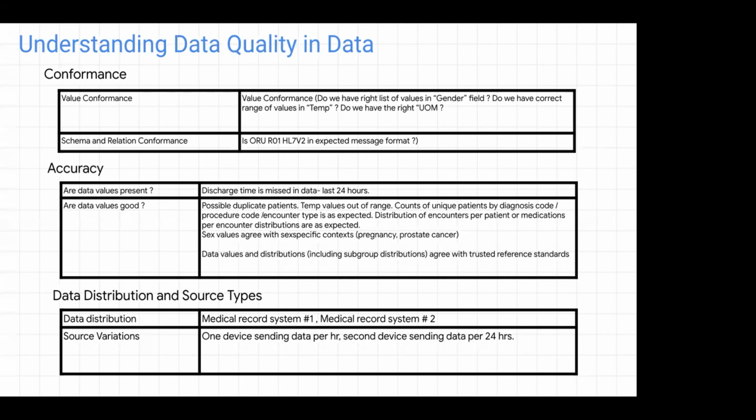Now let's move on to the concept of data quality. There are three aspects: the first is conformance, the second one is accuracy, and the third one is data distribution. Conformance is whether values are correct. If I'm expecting a numerical value, that field should have a numerical value. If I'm expecting a certain schema in my record, the record has that schema. That's the easy part.